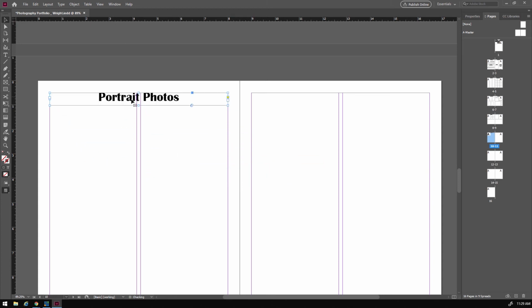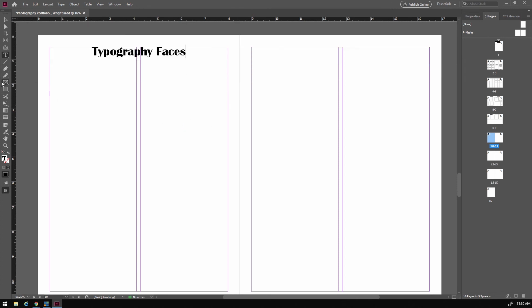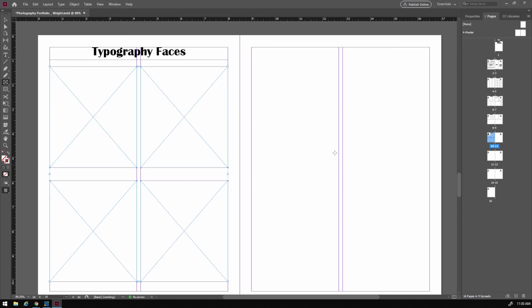Again, bring our title in. Typography faces. There's four of them. So we draw the one big box again. Use the right arrow once and the up arrow once, allowing us to have this four boxes. If we hold control and click the up arrow a little bit more, it will increase the space in between the boxes. When I let go, I now have my four boxes.